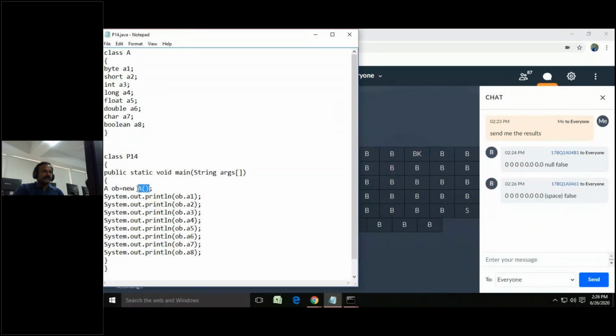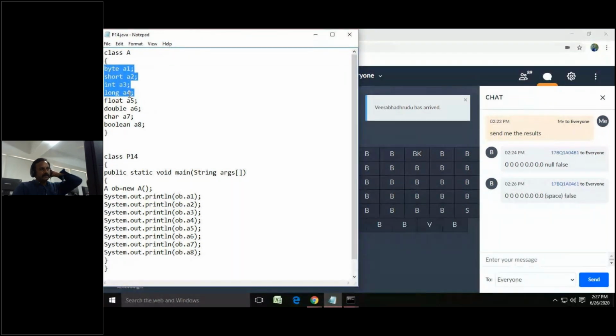I mentioned the default constructor in the previous example also. When there is no constructor, the default constructor is called. Its duty is to assign default values to data members. Here from A1 to A8 data members are there. For integer flavor data members, from A1 to A4, the value is 0. For float it is 0.0f, for double it is 0.0d.